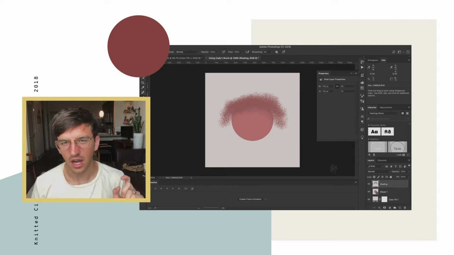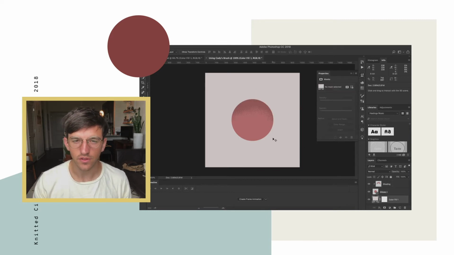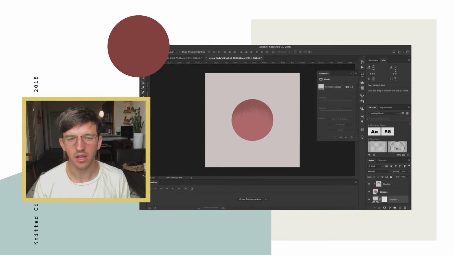If you actually hold down the Option-Alt key and go in between the two layers, in between the shading layer and the circle layer, you will see a little arrow. And this, if you are holding the Option-Alt key and you click there, it's going to allow that shading layer to just be applied to the circle. So there you go. I have no idea why it took me so long to figure that out.